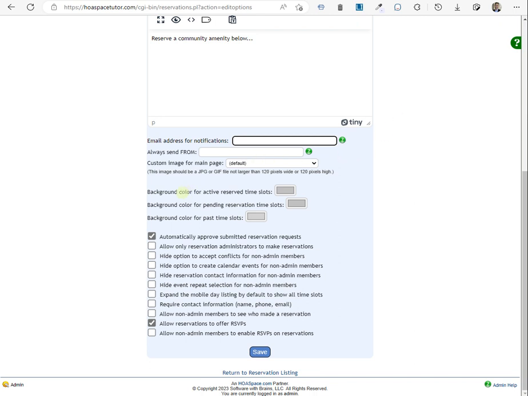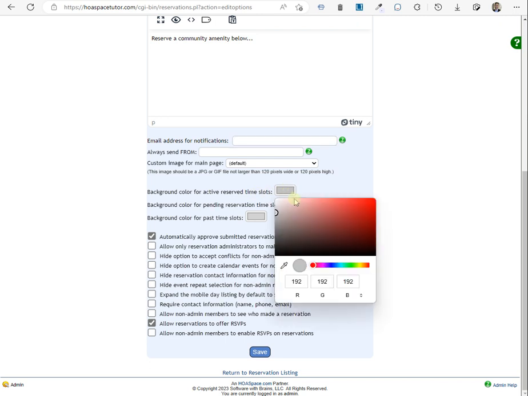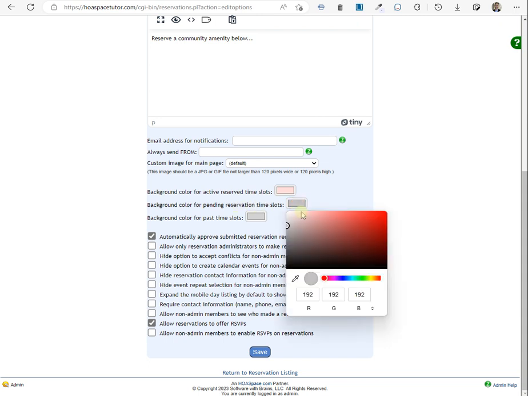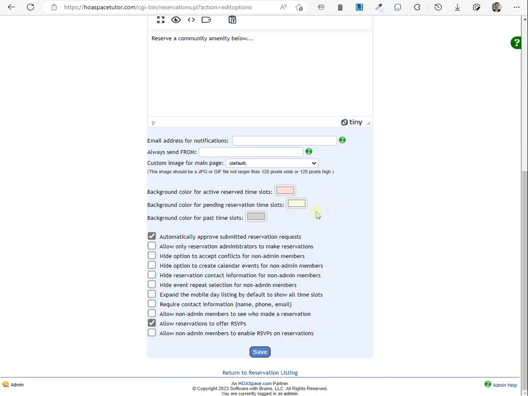The background color for active reserved time slots. This is for reservations that have been made and approved and are truly holding that spot. So you can pick a color that you'd like to use for those reservations on that time slot grid, that calendar, which we're going to see in a minute. Pending reservations are ones that have been submitted by members but haven't been approved yet by the webmaster. And these you can set up with a different color. You might do something with a little bit of a yellow background to show they're pending.